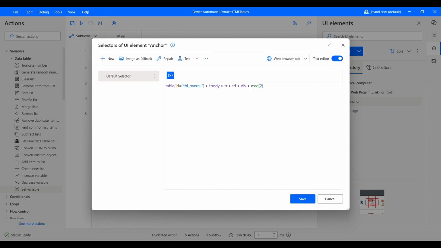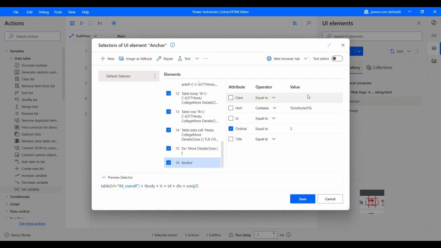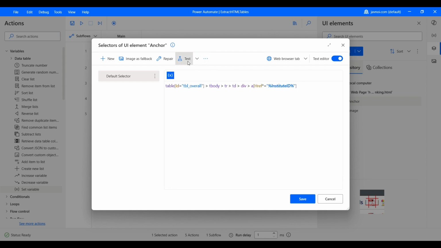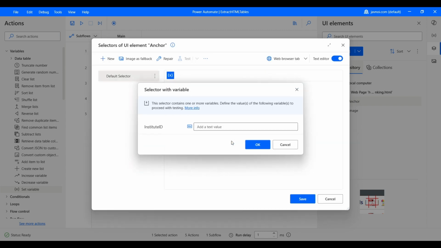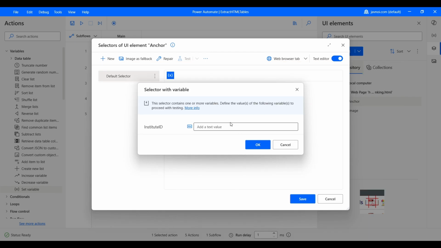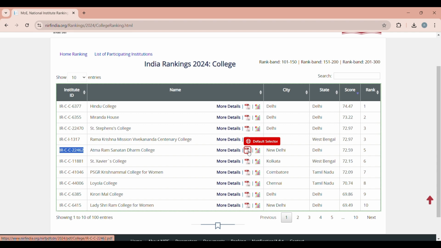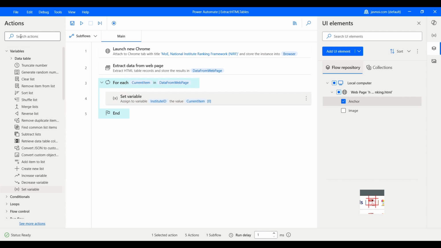Now let me just test this one. Sorry, I have not selected. It contains href, and let me unchoose ordinal, right? And let me just test this one. Now if I give the value of any institute ID, let's say I give the value of this, right? So it should be able to highlight. See, it is highlighting this, right? So it is now highlighting correctly. That means it will click on that PDF.